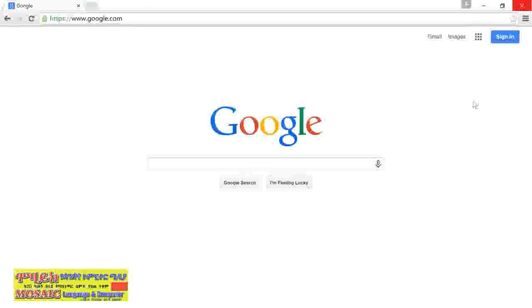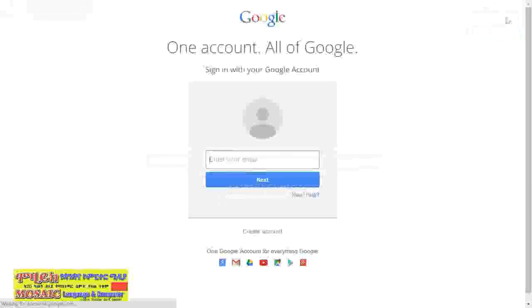To get started, just go to www.google.com in your web browser. Then locate and select Sign In. Now if you don't already have a Google account, select Create Account near the bottom of the screen. Otherwise, you'll want to go ahead and enter the email address and password for your Google account.